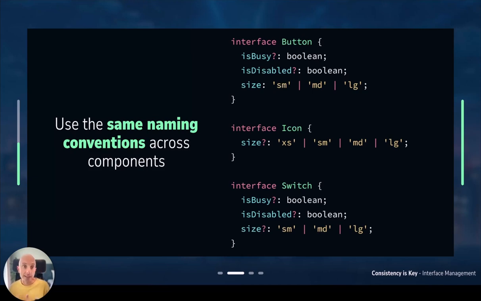And they each also have a size prop, and all of them use the 2-letter t-shirt size values. So even though the icon has a different extra small value available to it, they use the same conventions. So you can intuitively understand that if you need an extra small icon, it's probably going to be XS. By defining these conventions, we're able to learn how the button works and transfer that knowledge over into the icon and switch input and everything else. We can intuitively know how to use other components based on how one component works.